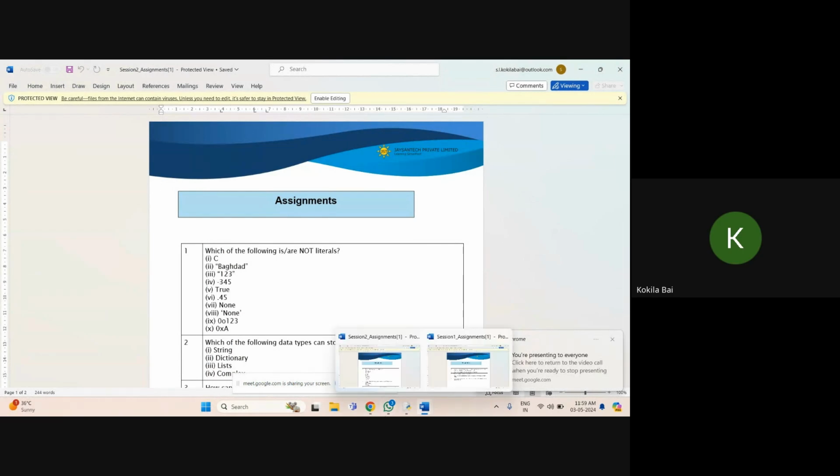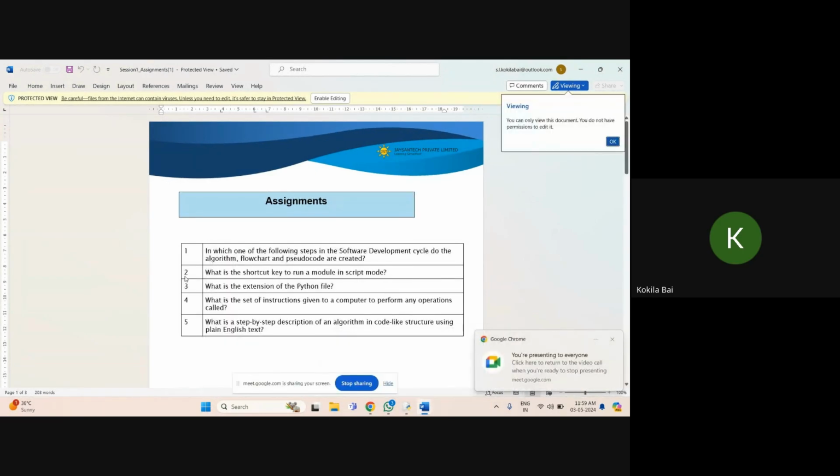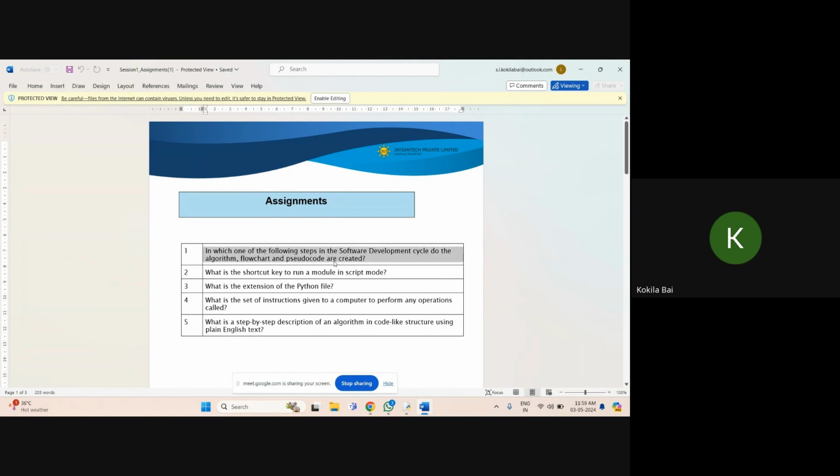Okay. So the first session's assignment. The first question is, in which one of the following steps in the software development cycle do the algorithm, flowchart, and pseudocode get created? So we know that these three are tools to design the solution to an algorithm. So they will be created in which phase?